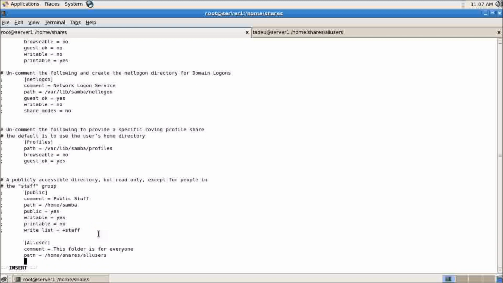The parameter I'm going to use is pretty easy. The writable parameter states that everyone in that folder can write, or if it is public, of course, anyone logging in to that folder can write on that. So I just use the writable parameter and then say yes.